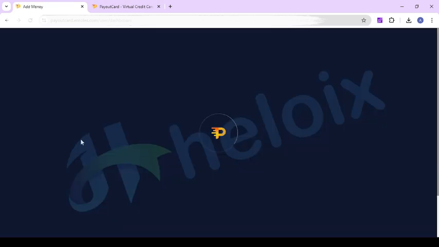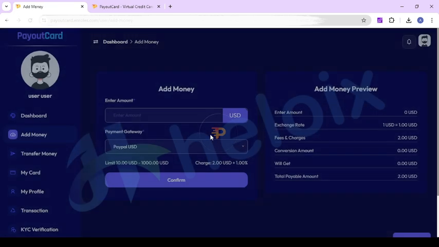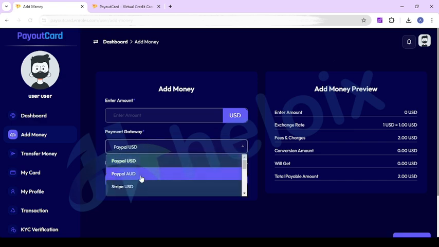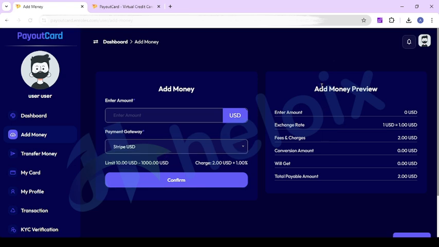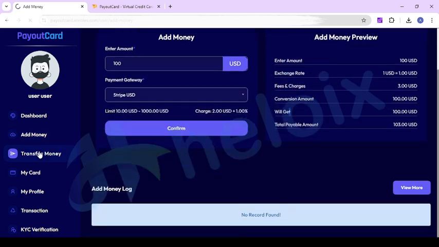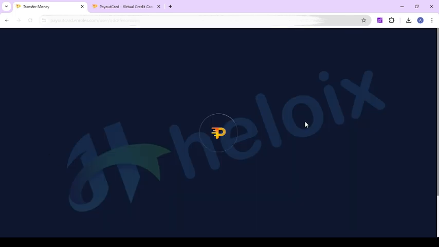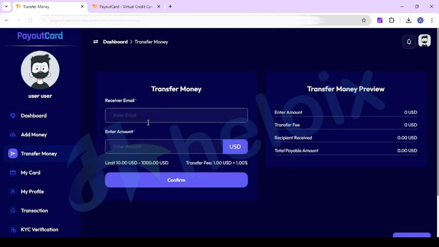If you want to add money, just click on add money and then you can complete your transaction. Select the pay gateway, whichever gateway we are using. Here you can check the amount preview. If we add an amount, you will get the entered amount, exchange rate, fees and charges, and conversion amount. Then we have transfer money. You can transfer money by entering the receiver email and the amount, and then transfer it.